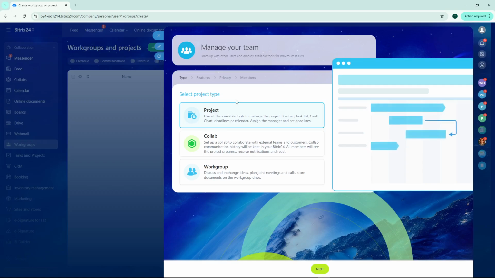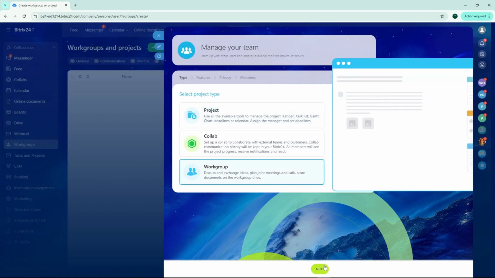The first thing you'll need to decide is the type. You'll see two role options, workgroup or project. The difference is that workgroups are typically ongoing teams, while projects are usually time-bound initiatives with specific goals. Choose the option that best fits your needs, then click Next to proceed.